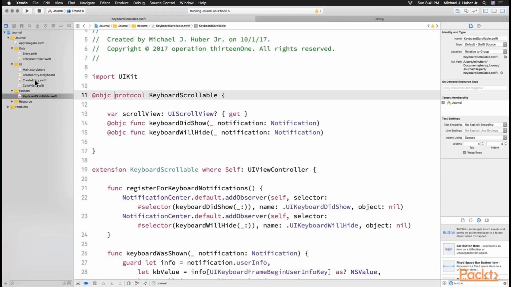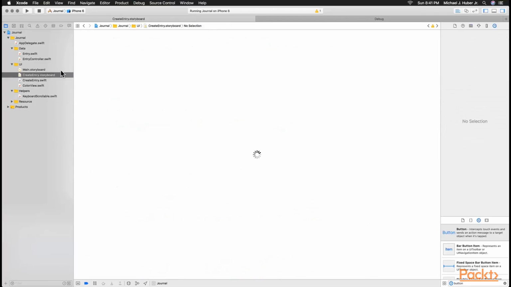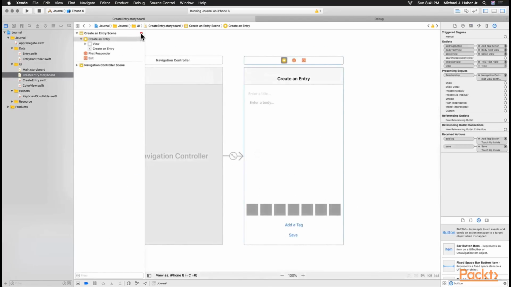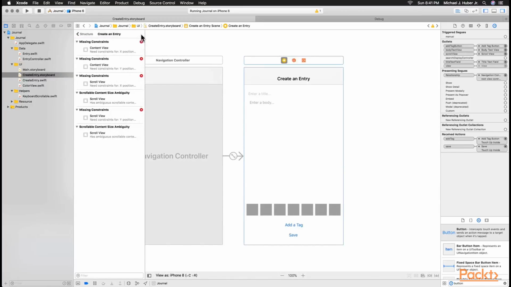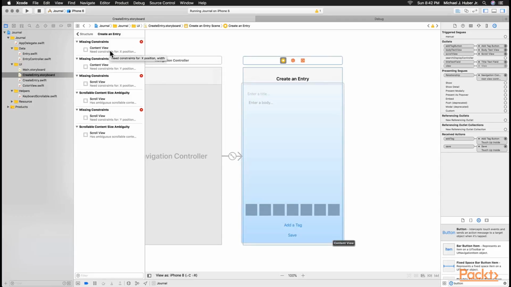This won't actually work yet because we don't have any auto constraints to fill out the size of our scroll view. So if we go back to our storyboard, this little red error here saying that we don't have the size of the content view is stopping this from working. But later in the course, when we set those auto constraints, you will see once the keyboard comes up, it will cover this section of the screen, but we can then scroll up to be able to have access to the add tag and save.